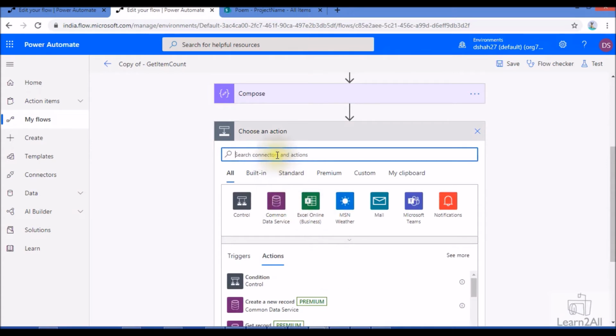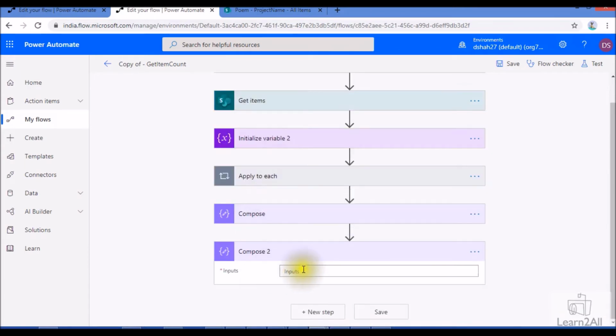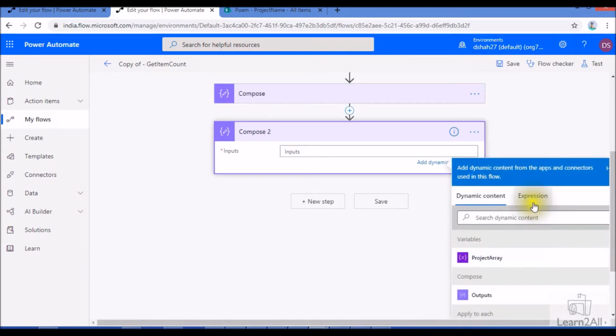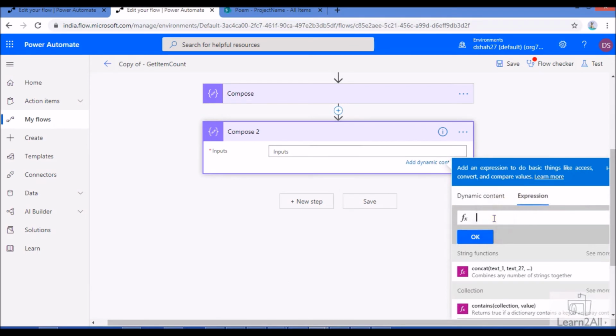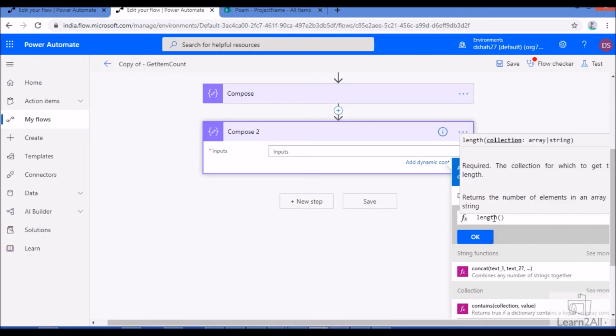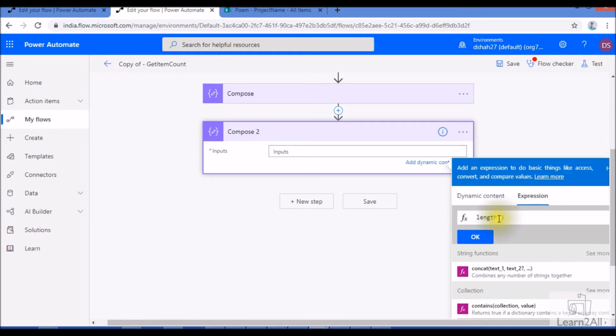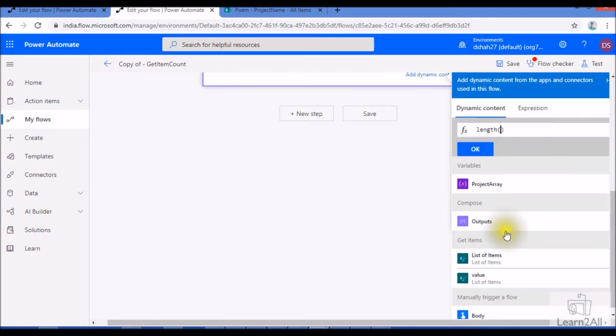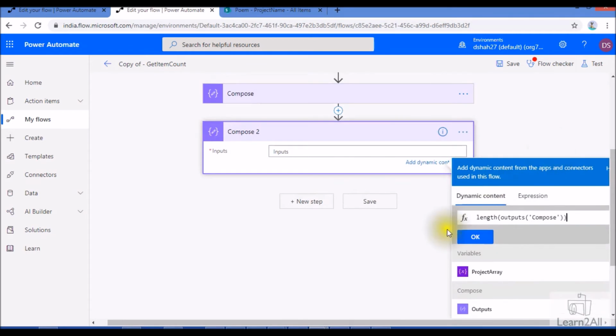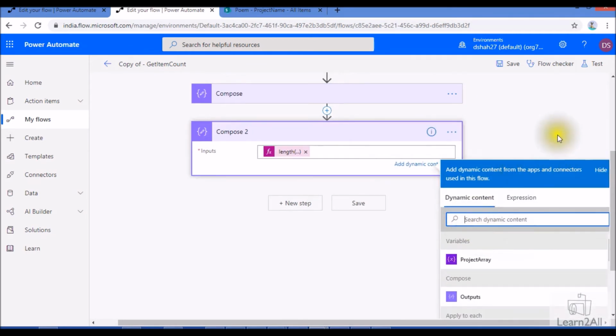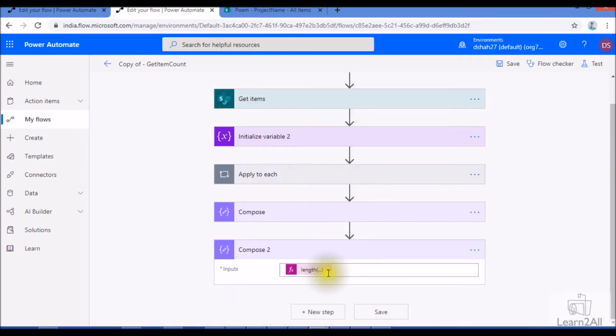In the next step we need to get its count. So we again use a Compose and add a formula, length. Inside the length we need to add one variable. So let's go to dynamic content and add the output of the previous Compose. Just add that, and this will give you the distinct count.